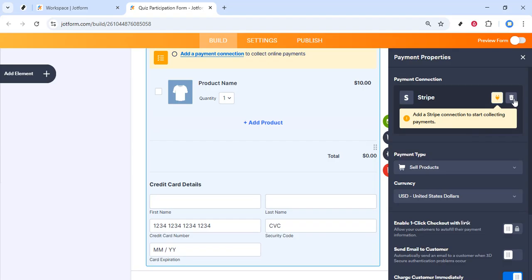Now that you've located Stripe within the payment connection, simply click on the Delete option. This action will effectively remove Stripe from your Jotform, disconnecting it from your form and ensuring that it's no longer an active payment option for your users. Double check to make sure the deletion is complete before exiting the editor.